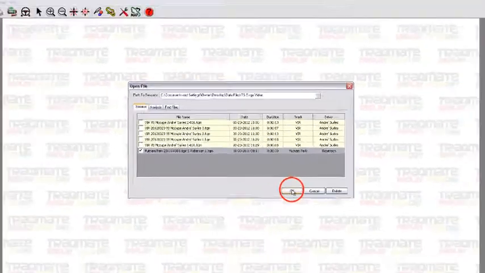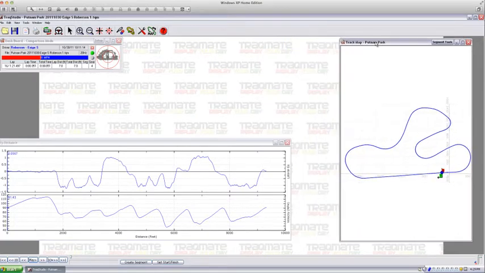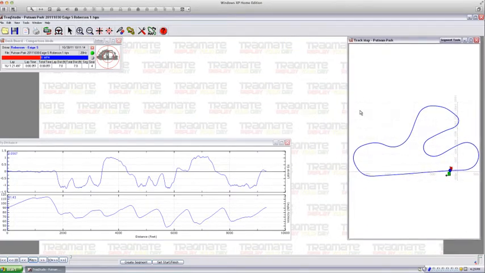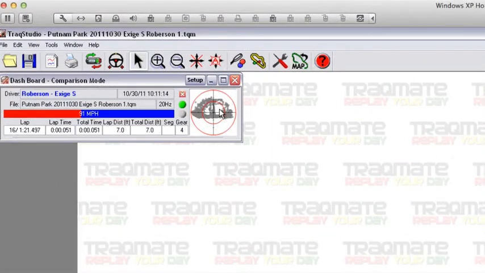Choose your file. Once you download these off your Traqmate system, they'll be in a folder. And then your data file will pop up here. You can see immediately that you have the track map as well as a few distance graphs. The driver dashboard at the top here shows some driver information as well as speed, g-forces, lap time, lap information, and gearing input if that has been set up.